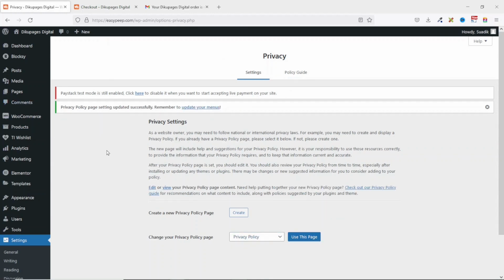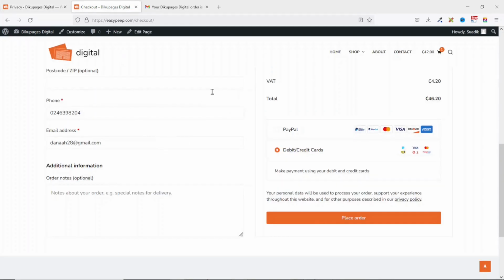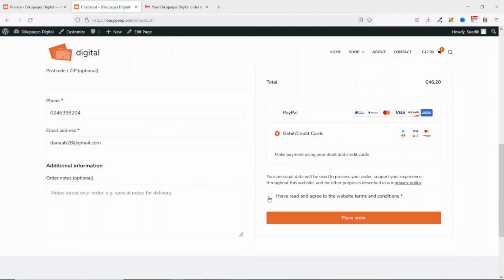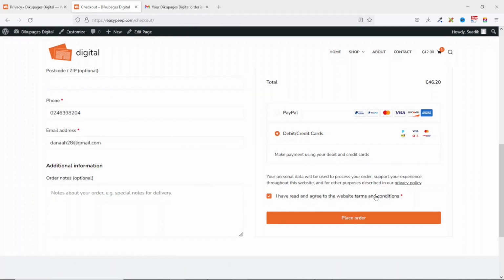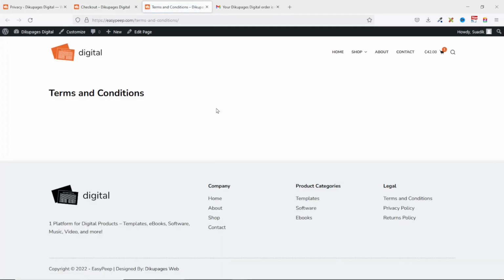Perfect. Now, if we go back to the front end of our website, that is the checkout page, and reload the page, you see that we now have a checkbox where users can agree to the website terms and conditions. And also the privacy policy page is set now. If I hover on it and you look at the left hand bottom corner, you see the privacy policy page. So users can click on it, which will open in a new tab to view our privacy policy page. I exit from here and they can also click on the terms and conditions to see the particular page.